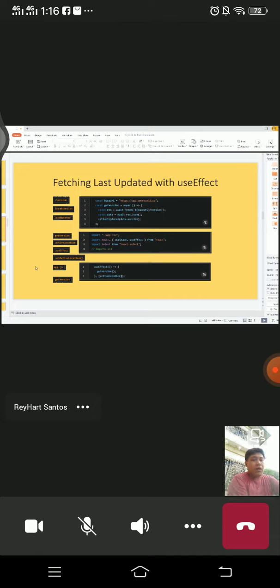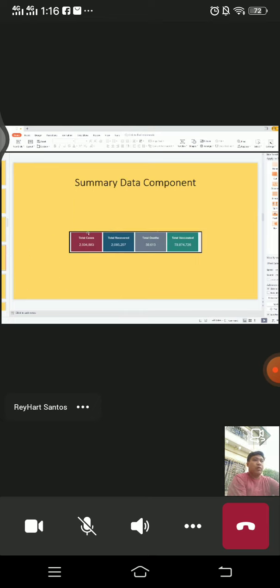After we run this code, we will have this output. Ito na yung dashboard natin. We have 4 cards here, no? In total displaying cumulative cases. We have recoveries, deaths, vaccination corresponding to the location selected, no?